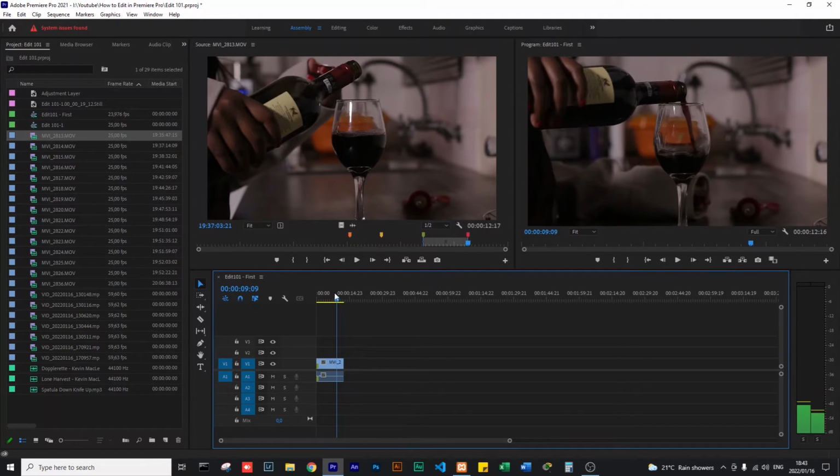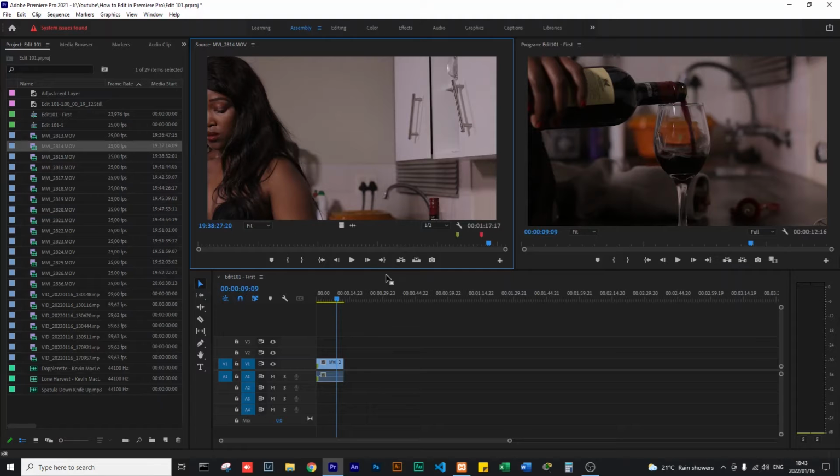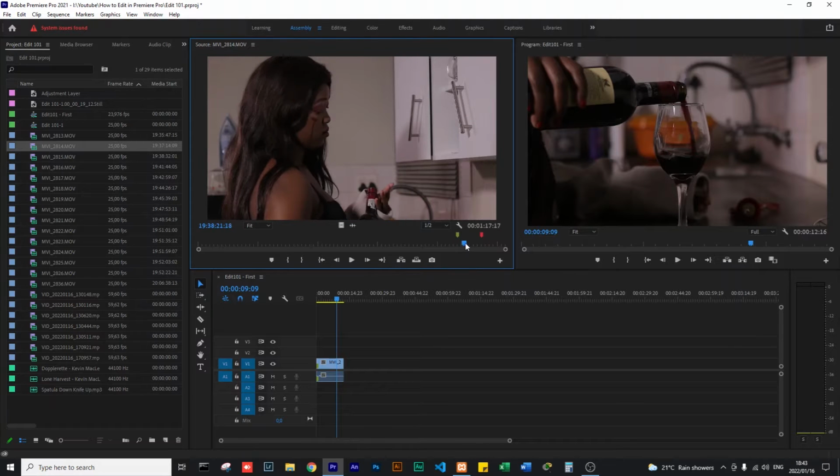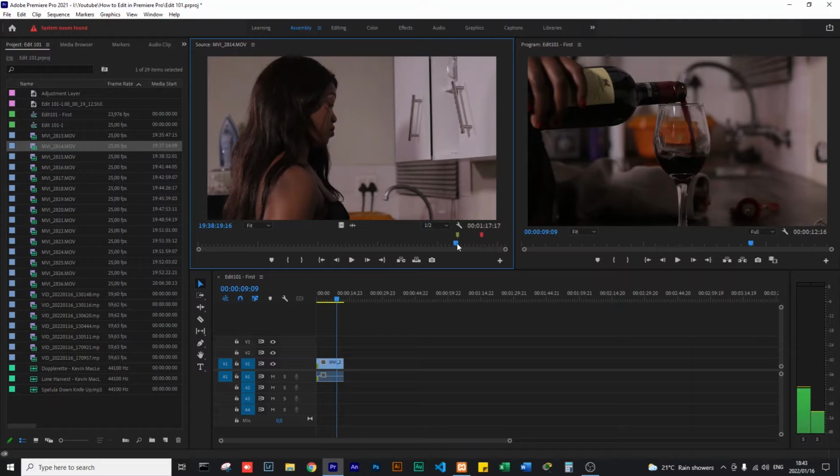What do you want to see? We want to see her face now. We've seen that she's pouring wine onto a glass, so let's find her when she's pouring the wine, or even after pouring the wine, her face. So again, we have our markers, the green and the red.